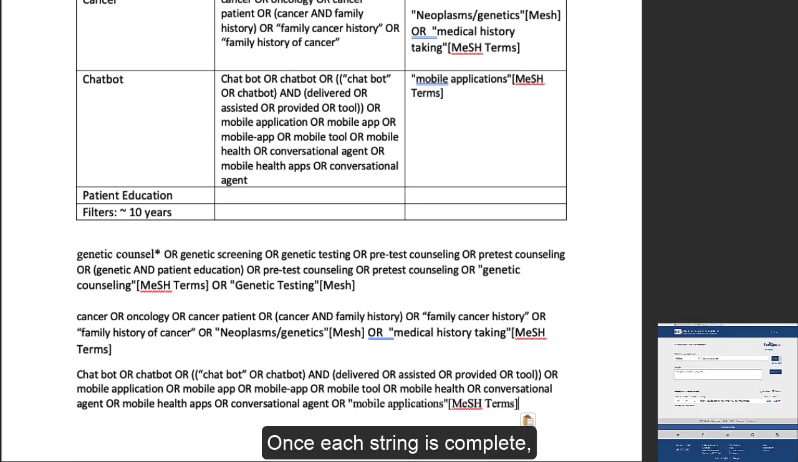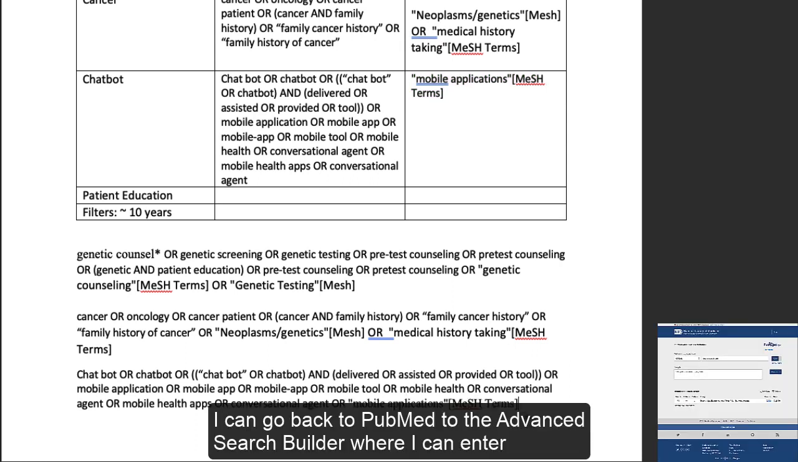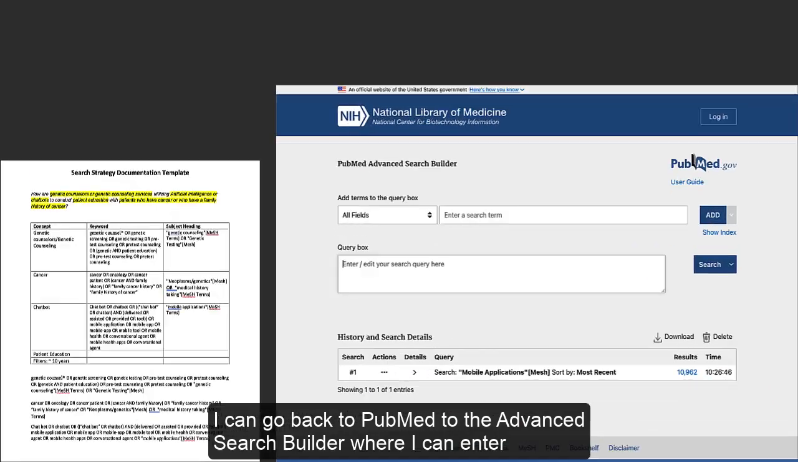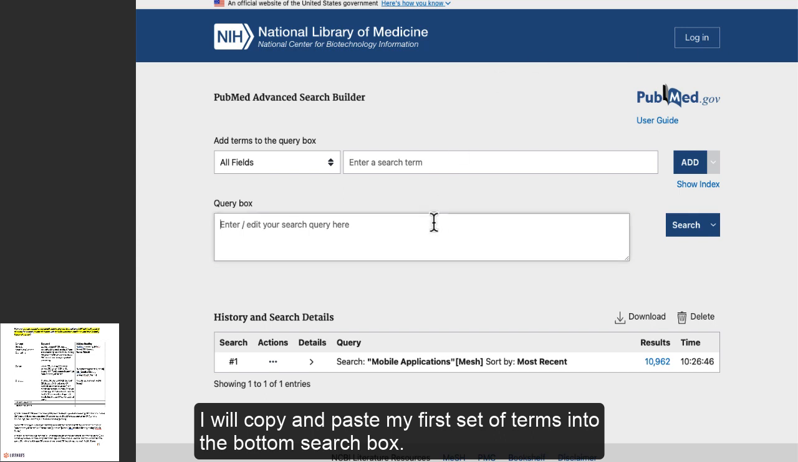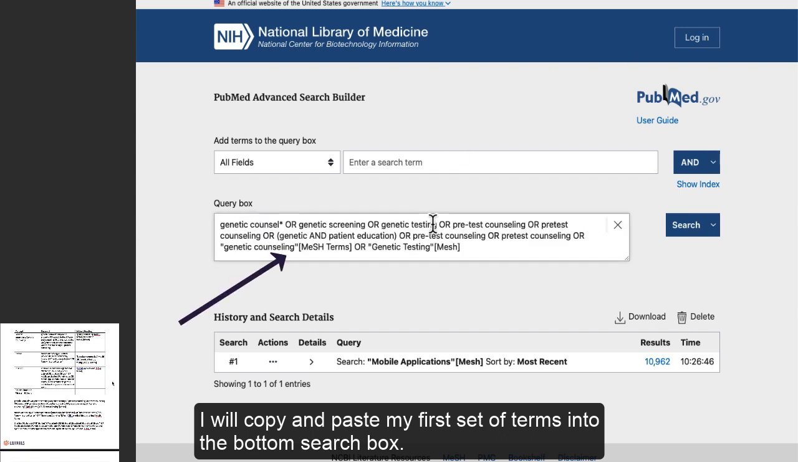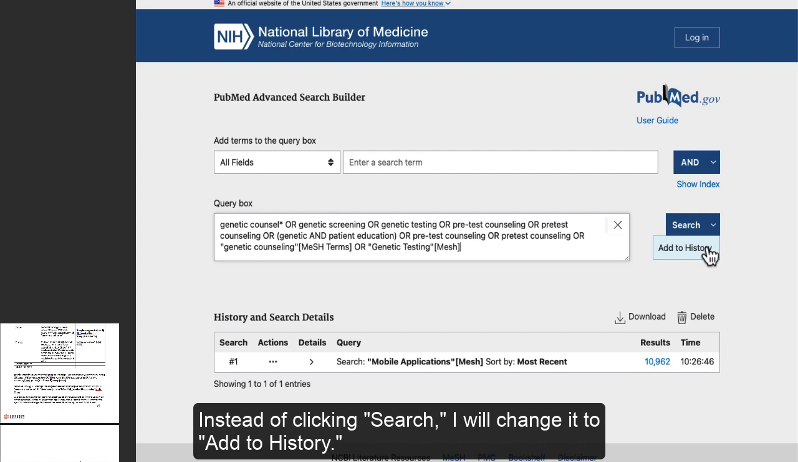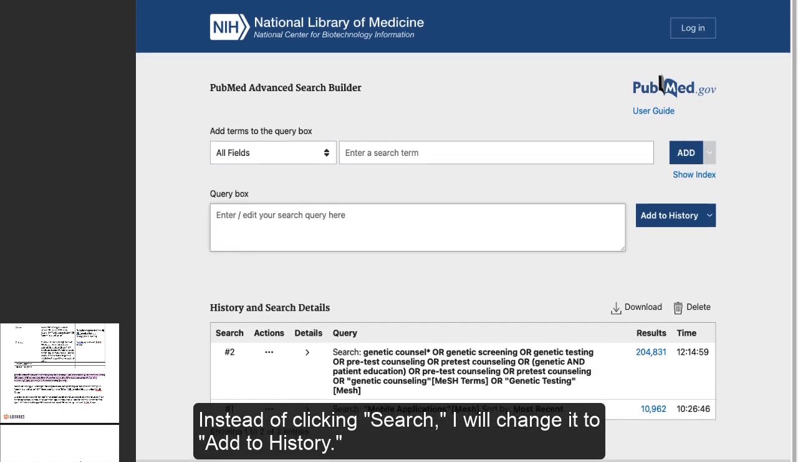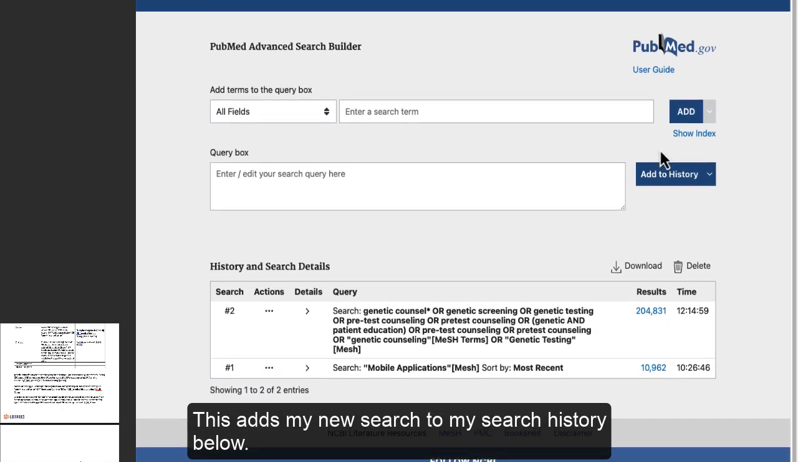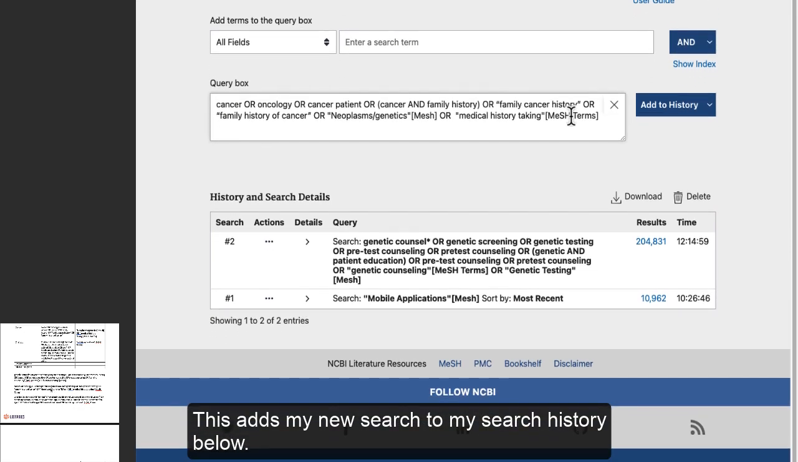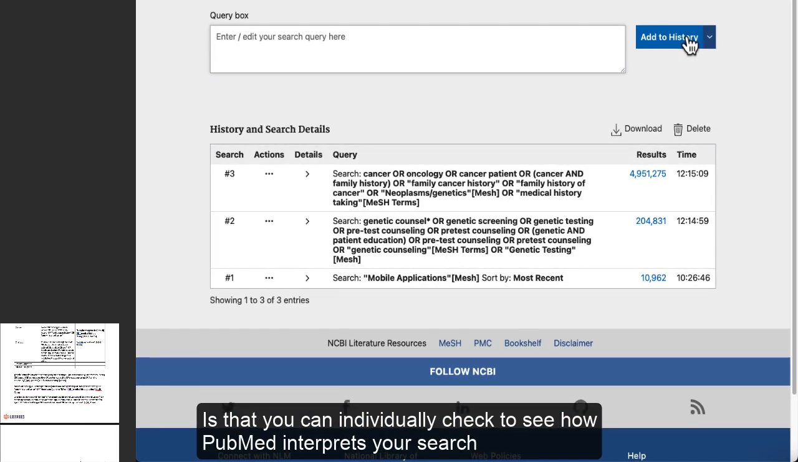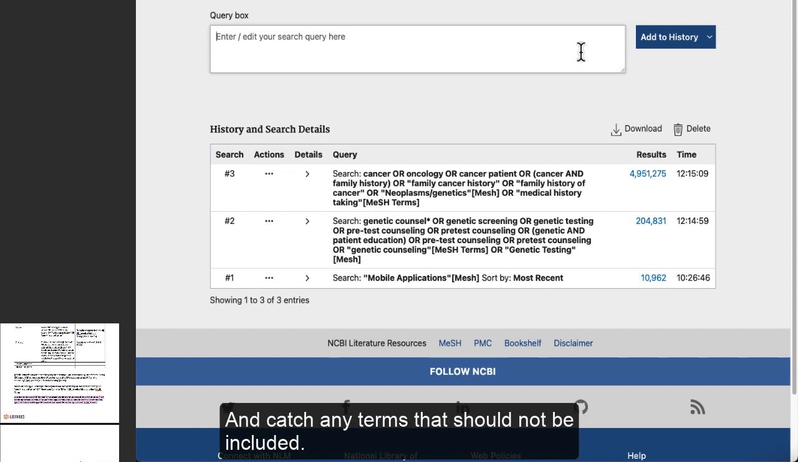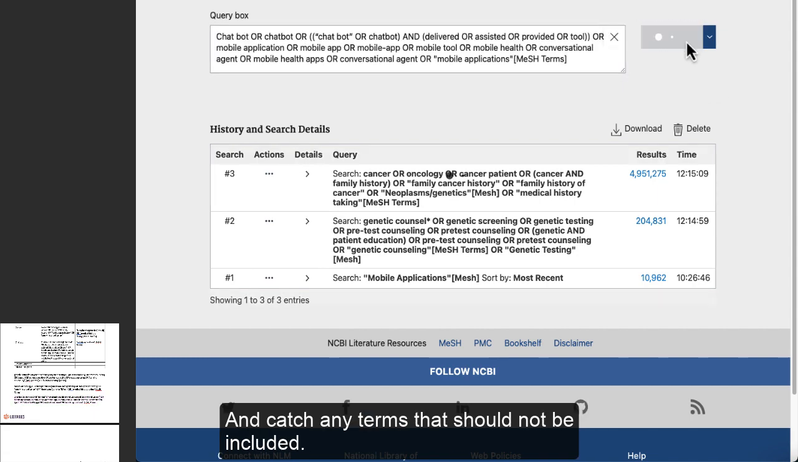Once each string is complete, I can go back to PubMed to the Advanced Search Builder, where I can enter each of my strings individually. I will copy and paste my first set of terms into the bottom search box. Instead of clicking Search, I will change it to Add to History. This adds my new search to my search history below. The advantage of adding your terms using the Advanced Search Builder is that you can individually check to see how PubMed interprets your search and catch any terms that should not be included.